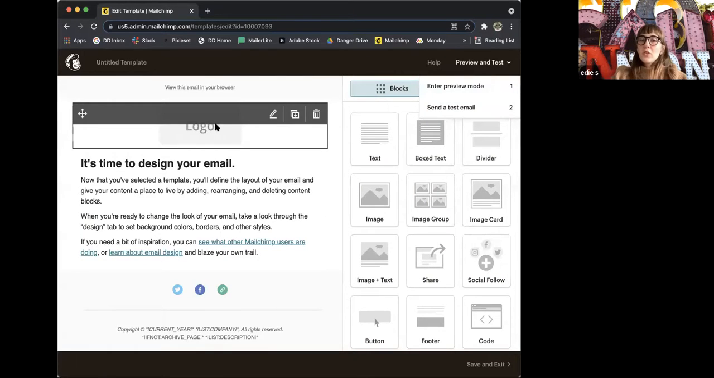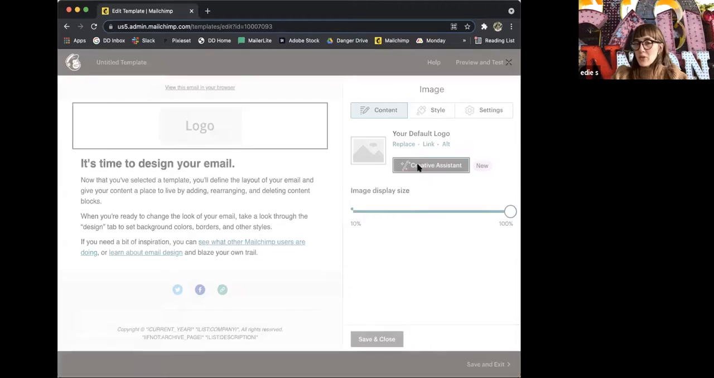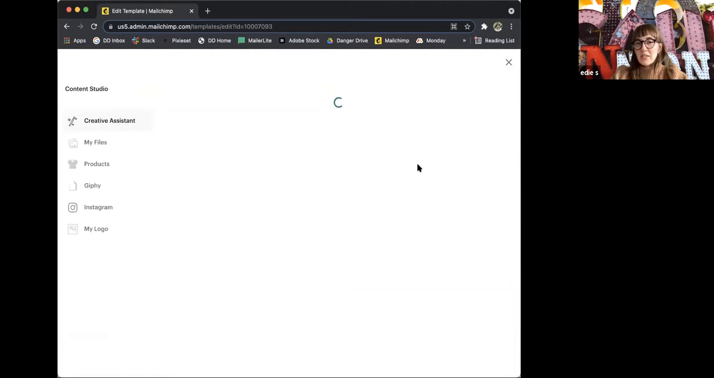This space is for your logo. So if you want to add a logo, you can click on this. And for example, this is the Creative Assistant tool that'll upload images from your website, which is pretty neat. If you want to see what that looks like, I'll do it right now.